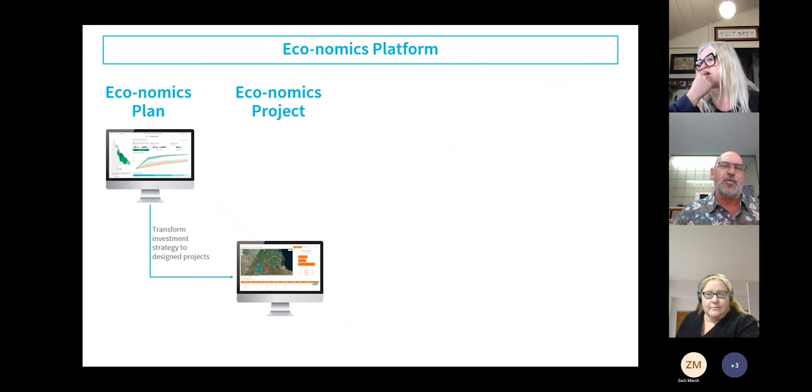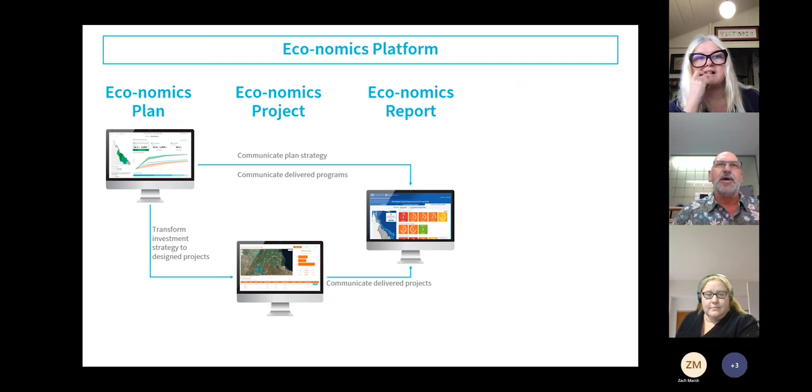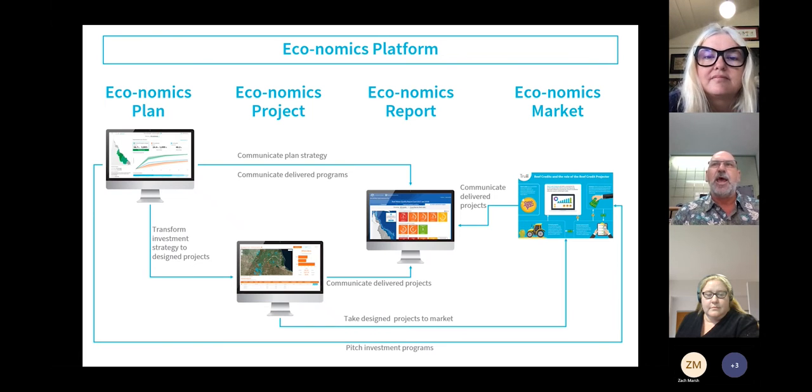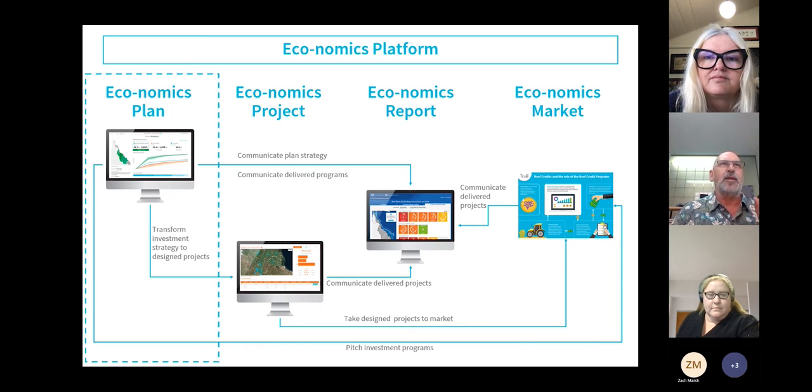Then there's Eco-nomics Project. This is farm scale project capture and modelling. And a related product is about being able to communicate. We'll do impact reporting around those proposed or implemented projects. And then the 4th part is about being able to facilitate the use of those projects in environmental markets. So we're going to talk about Eco-nomics Plan.